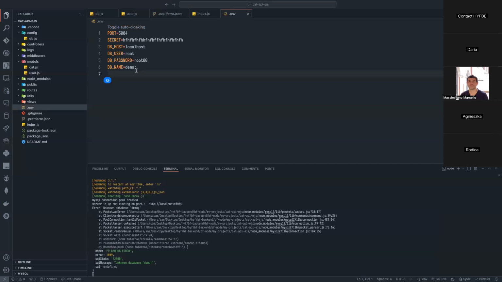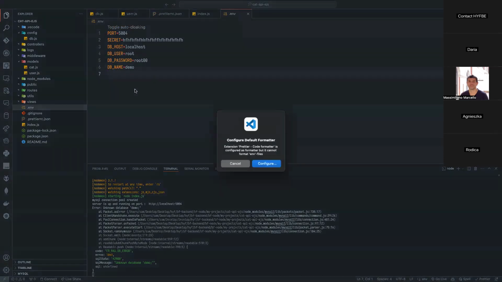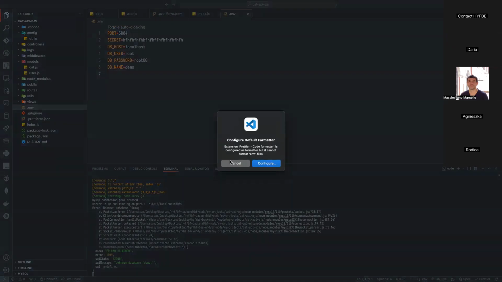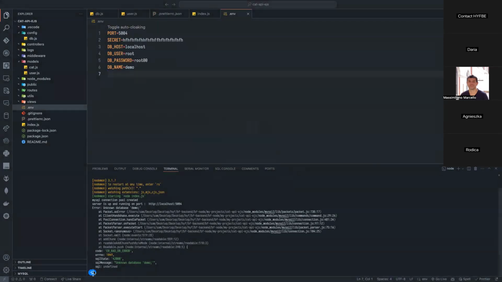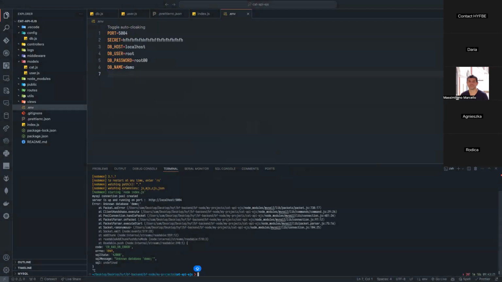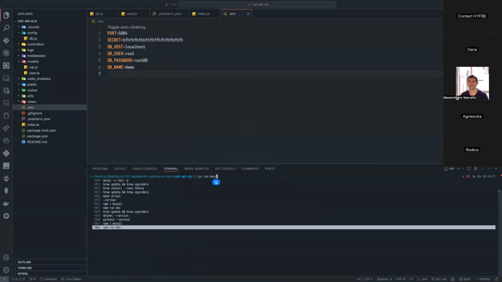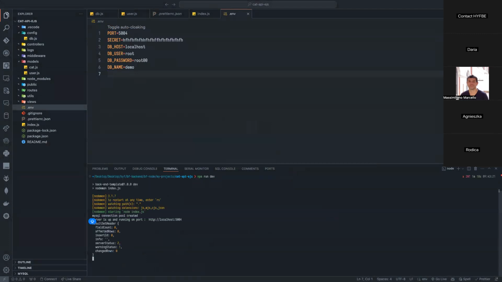Let's see this one. Actually, DB name, it's correct. Yeah, I have this one, it's wrong. Because I am in .env, I should not have a semicolon here. Okay, let's try to connect again. Control C. Let's run our server again. Voila. As you can see, the result is showing me the field count, everything.